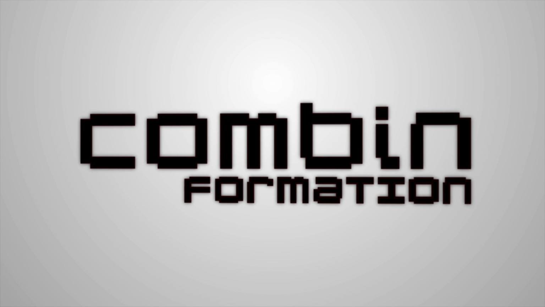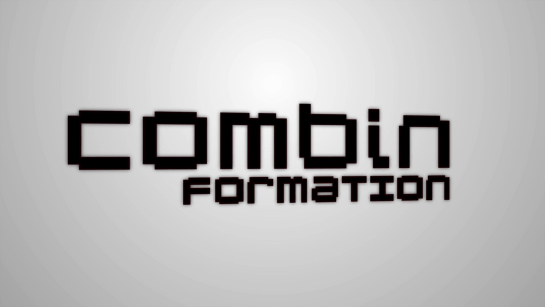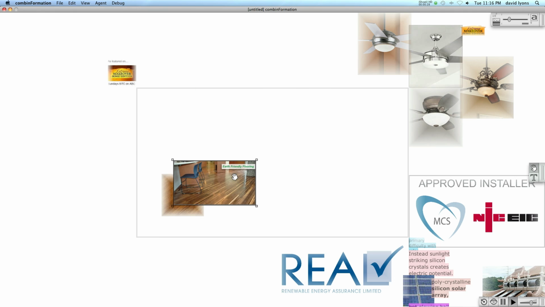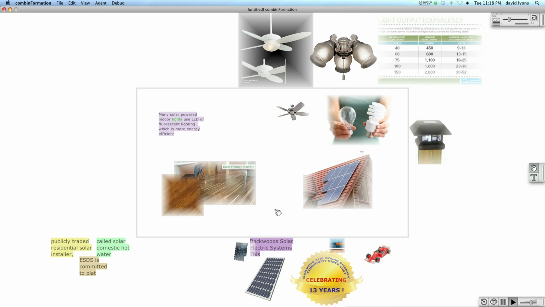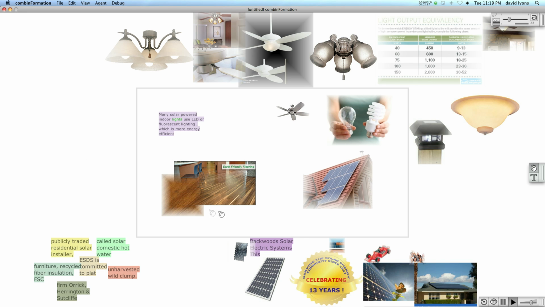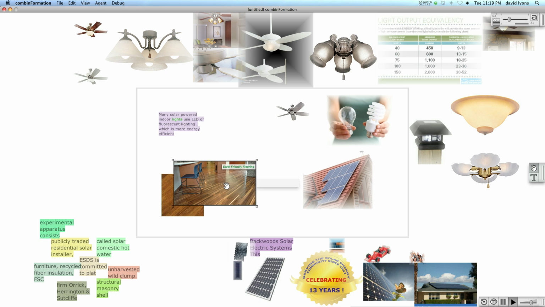In this lesson, you will learn how to use combinFormation. combinFormation is a creativity support tool designed to help you search, browse, collect, organize, author, and think about information. Instead of displaying information in a linear list, combinFormation uses a holistic form, information composition. An information composition assembles a set of images and text clippings to represent an idea or set of ideas.